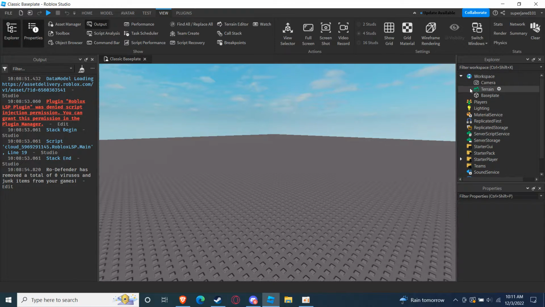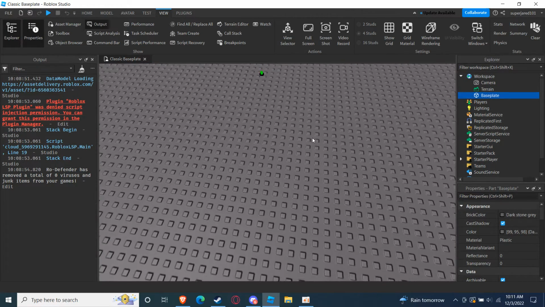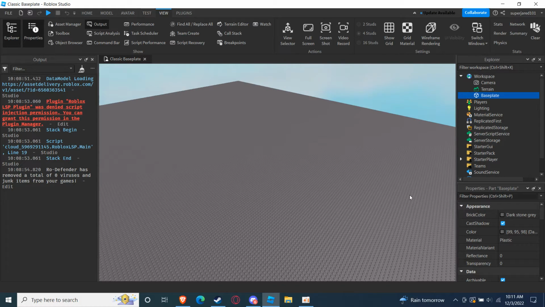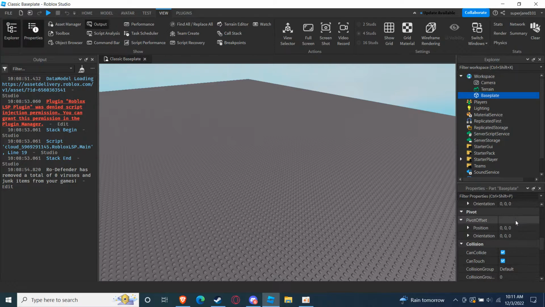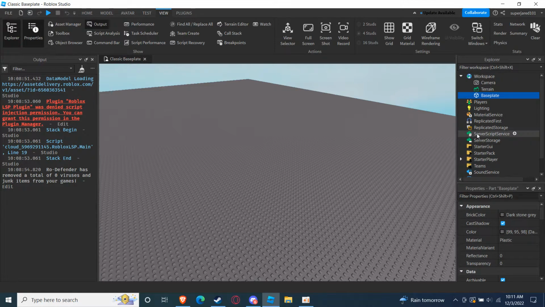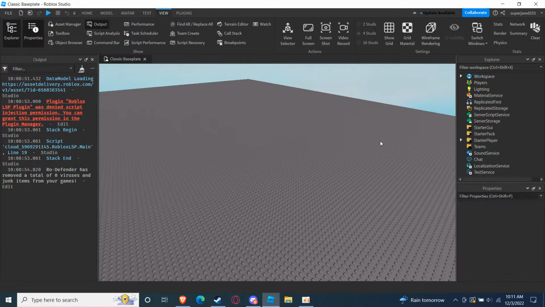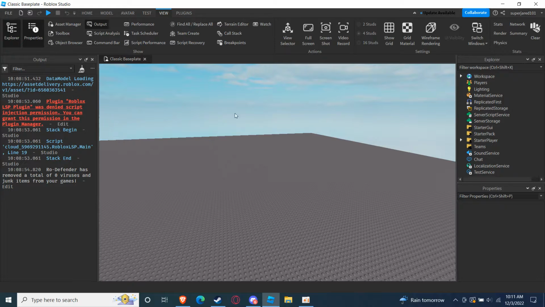So let's say I wanted to hover over the base plate, which is everything we're facing. This is the base plate. It tells us that its color is dark stone gray. It casts a shadow. Its material is plastic, and it has all this info. It's really informative about whatever we're hovering over. Even if we select replicated first, it tells us some things about it. So obviously the properties is very helpful, and we're going to be using that a lot.